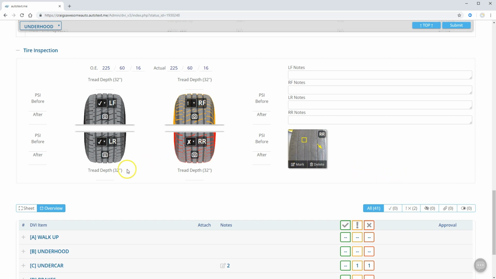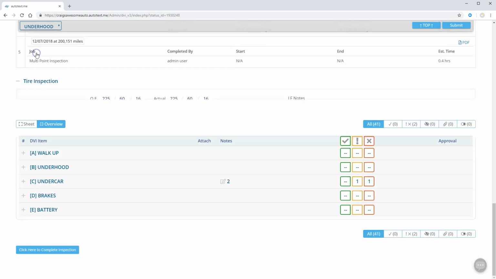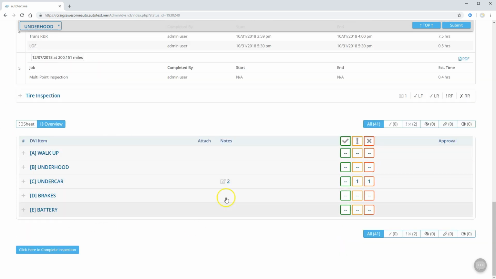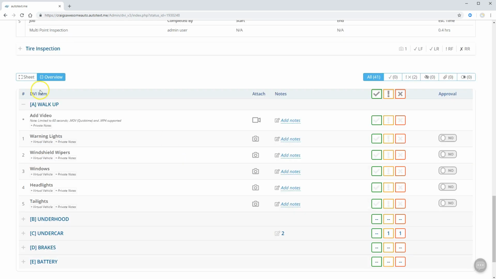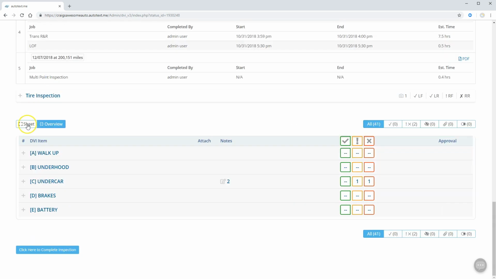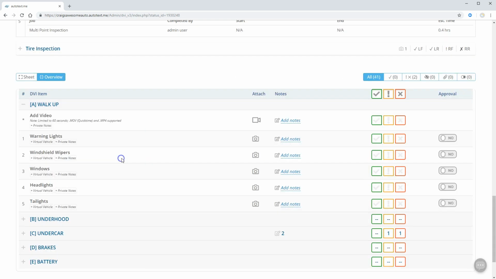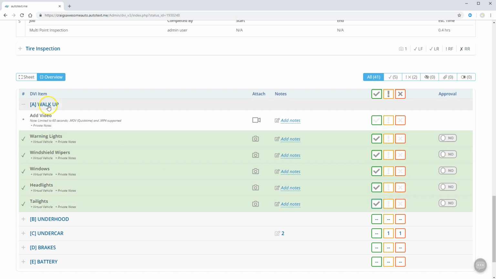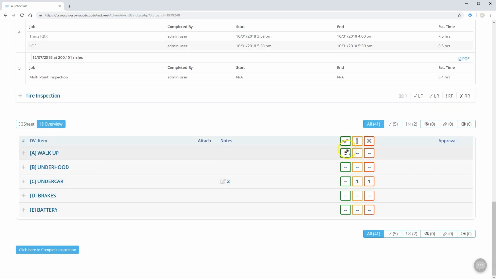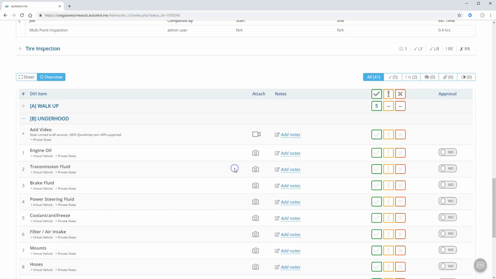Now your inspection routine may be very different. The tire inspection lives at the top of the page, but you do not have to perform it there. The main part of your inspection sheet can be opened, collapsed, completely opened, or completely collapsed at your will. What I find helpful is to just simply go and click the items in one category at a time and then close that up. You will see the overview here.